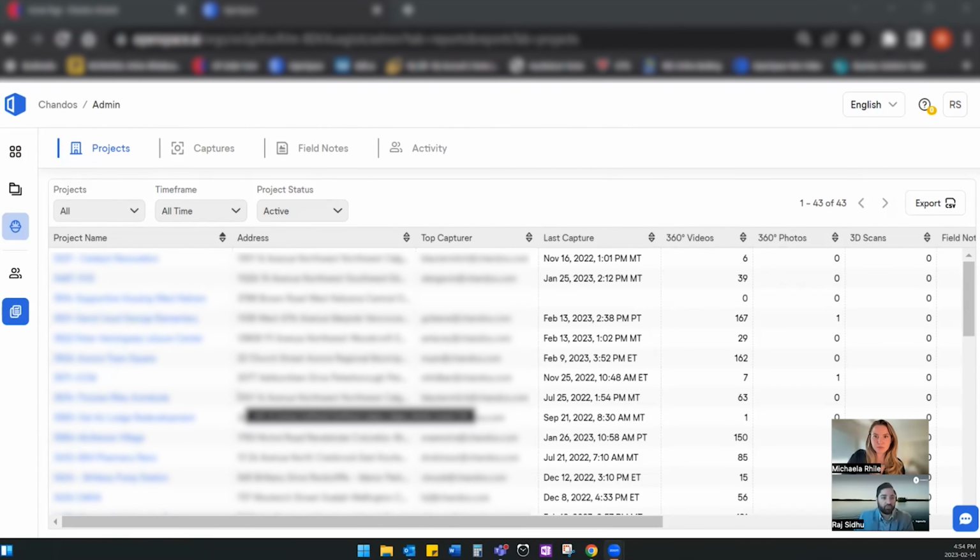It makes it a lot more simple for myself as the system admin to share information with our accounting department for billing purposes, with our upper management to see how projects are using the captures, how often are they doing their captures, and as well just to see how the product's been implemented across our company and who's been using it and who hasn't, and therefore be able to provide assistance.